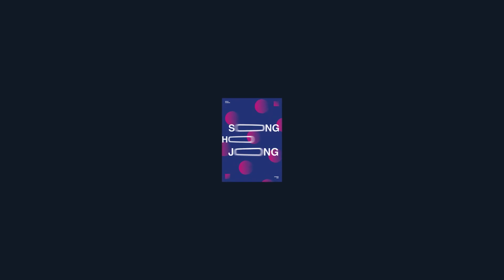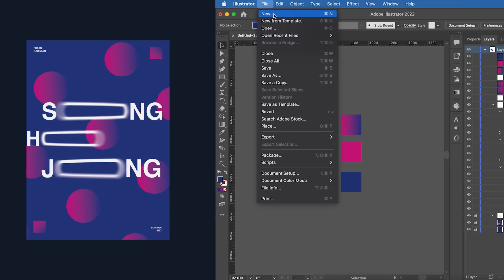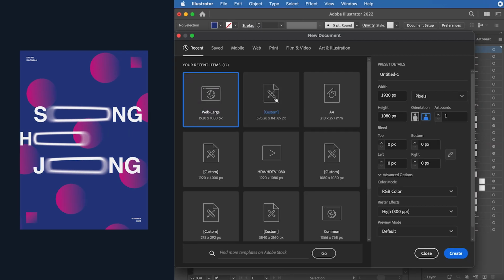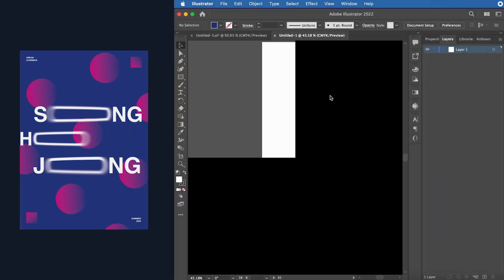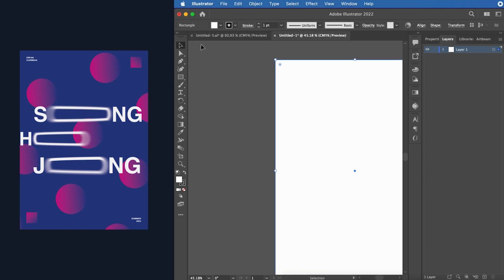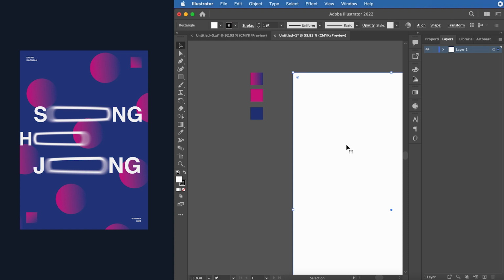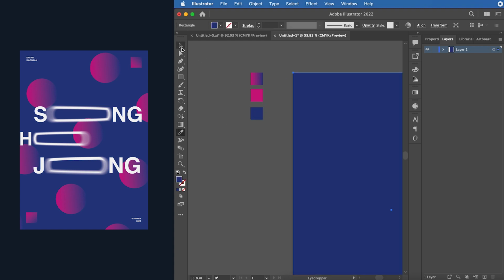In today's video I will recreate this cool looking poster. Let's go right into Adobe Illustrator and make a new document. First I make a rectangle for the background and copy, paste my colors and gradient from another file. Now select the background rectangle and with the eyedropper tool, click on the color we want for the background.